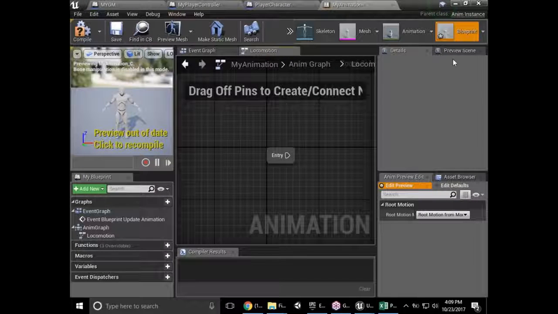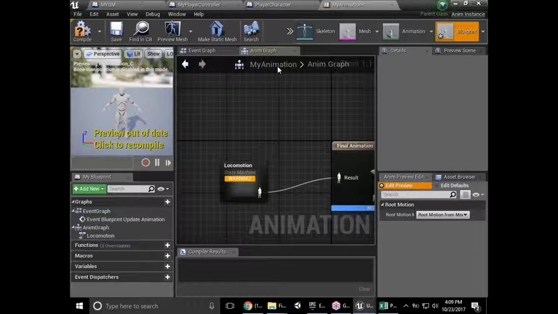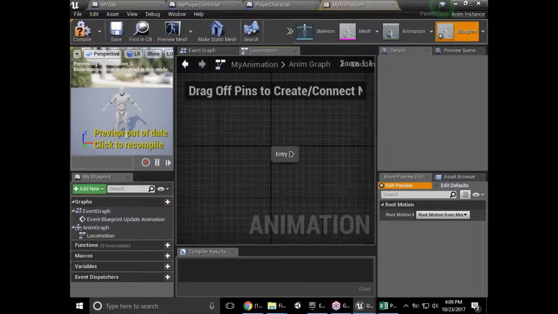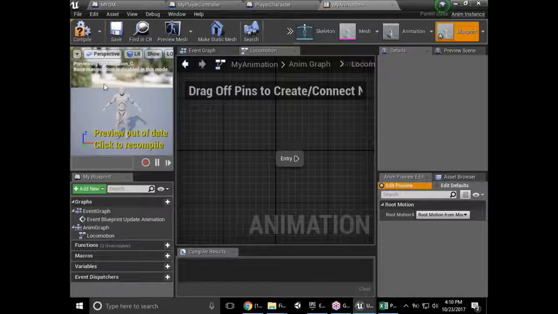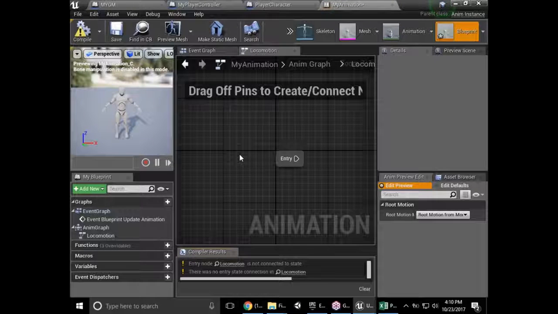So move that out of the way. We see that this is the entry point for our animation. We see we're in My Animation, Animation Graph, Locomotion, and this is the entry point for this animation graph. To go back, you can just use these quick top parts to link back to the graph and re-enter the state machine. Right now it says preview is out of date. Please compile. And down here in the compiler results, it's not connected to state.